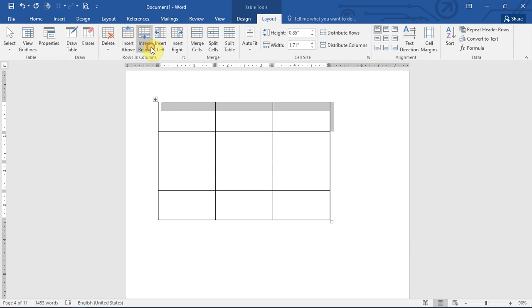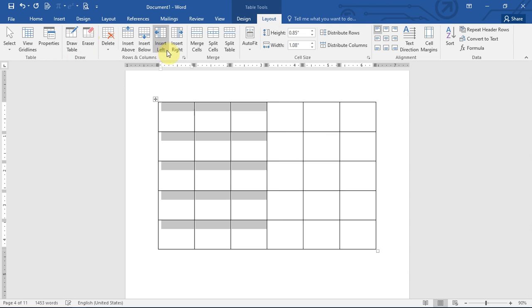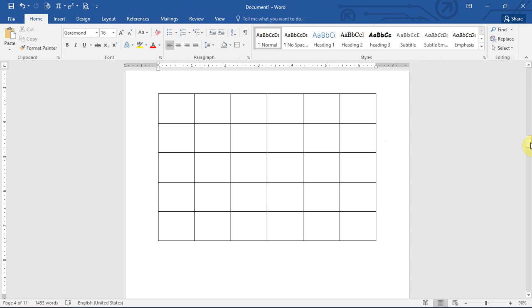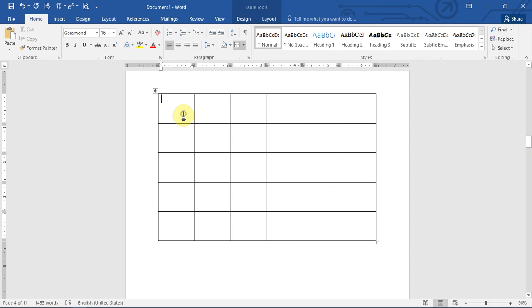you see, to insert below, to insert left. The more you use the layout, the more you add other rows or columns. So for me, I'm going to show you how you can type in your table. You click in your table and then you start typing. Then if you want to move to the next cell, you click tab and then you start typing, or you move the cursor to the next cell. That's how you type in your text.